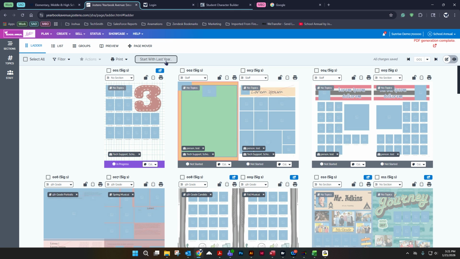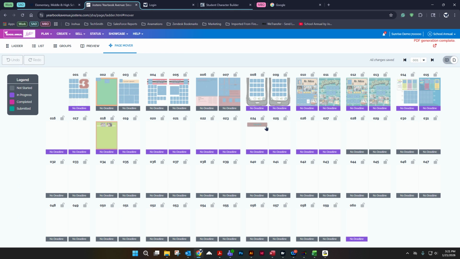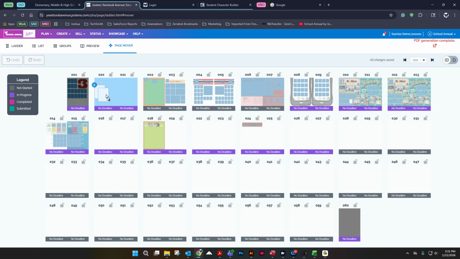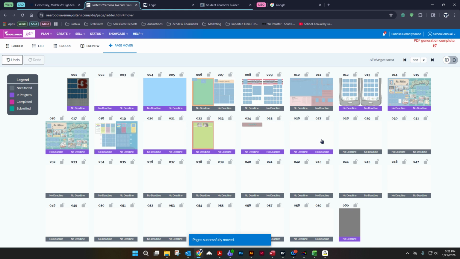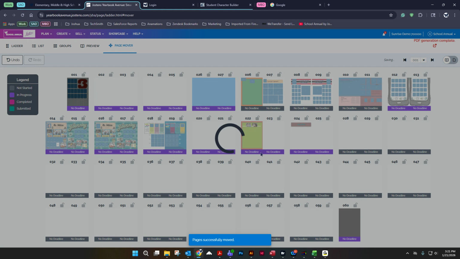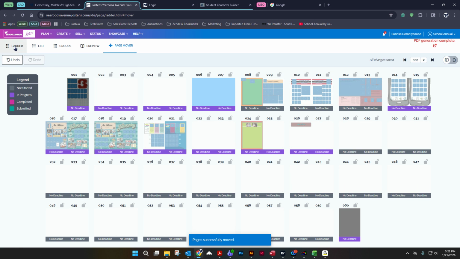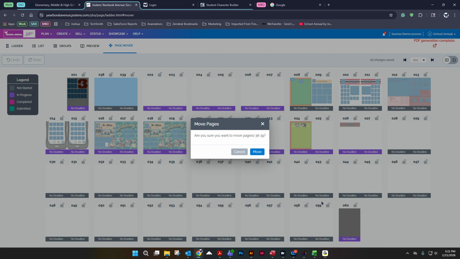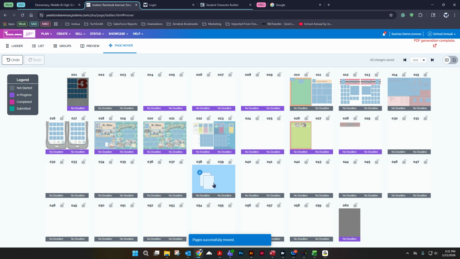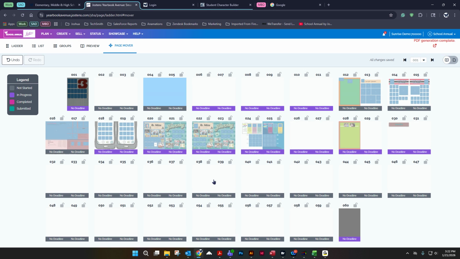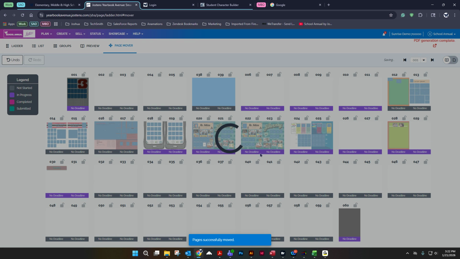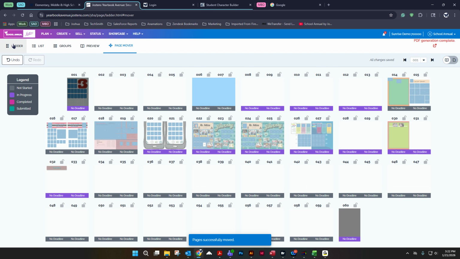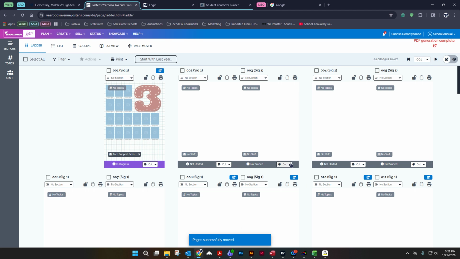This button right here is start with last year. So I'm actually going to go over here and show you what that does. Move that, and move that. And as you move pages, it will save in real time, so you don't have to worry about saving. Oh, those are in progress. Just a minute, I need these pages. So let me move some of these pages here real quick. All right. So here are some pages that are not started.